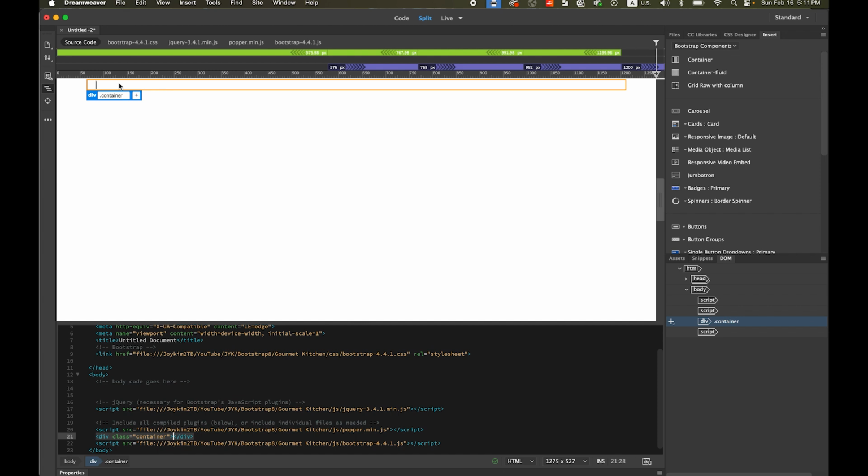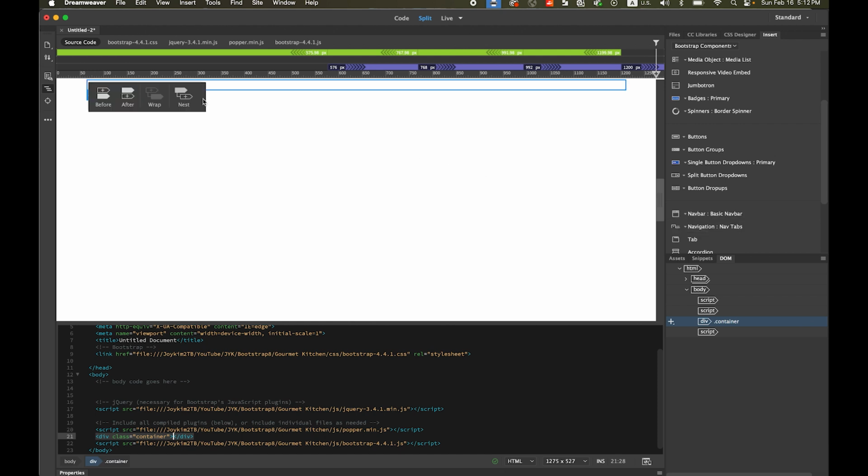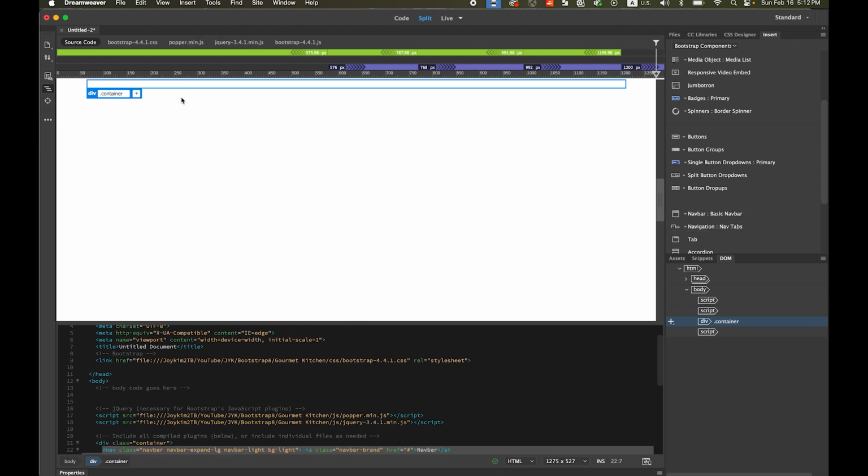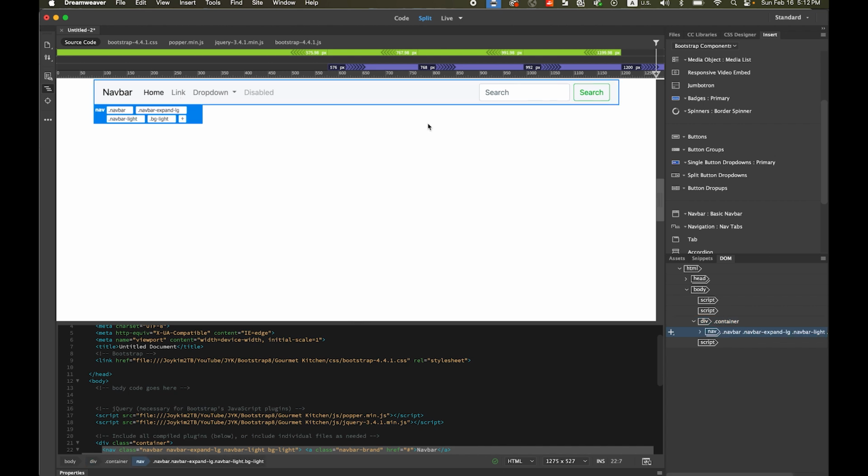I'm going to have the navbar first. So go to Bootstrap Component, Insert tab, still there, and choose Navbar. Please choose the basic navbar. It's going to be nested in the container. So that's what we have. So check your DOM panel. I'm going to make it a little bit simpler.